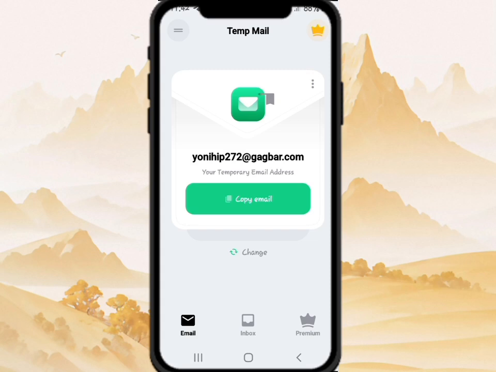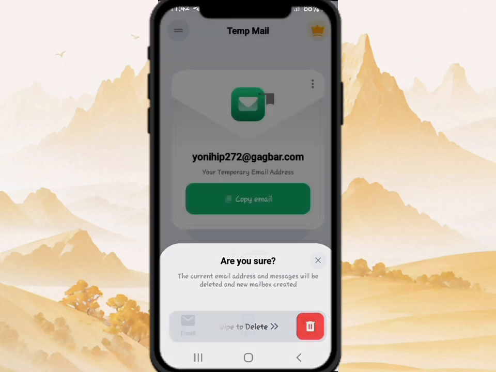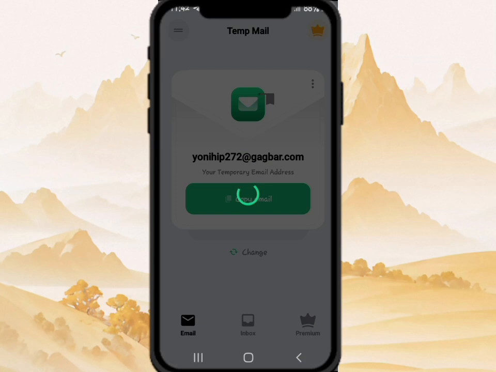Now, in case you want to make changes here, come here and click on this change you are seeing here. Once you click on it, it takes you to swipe to delete. You cannot use two emails at the same time. So make sure you already used this one to log in, which we used to log into our Grok AI. Now I'm going to swipe it. When you swipe it, it's going to refresh and give you a new email. Then we can use this email to log into any other website. Maybe you want to create multiple Grok accounts. You can also use this.